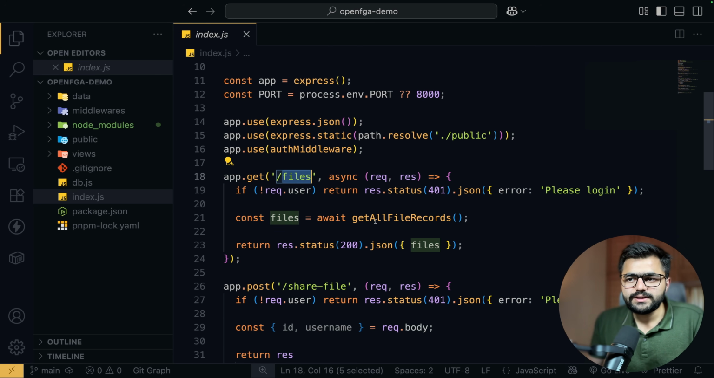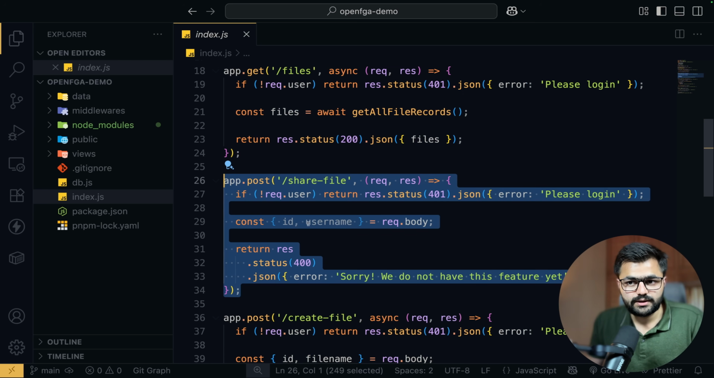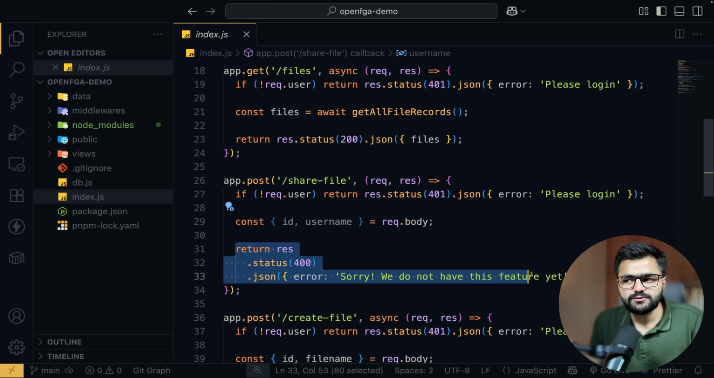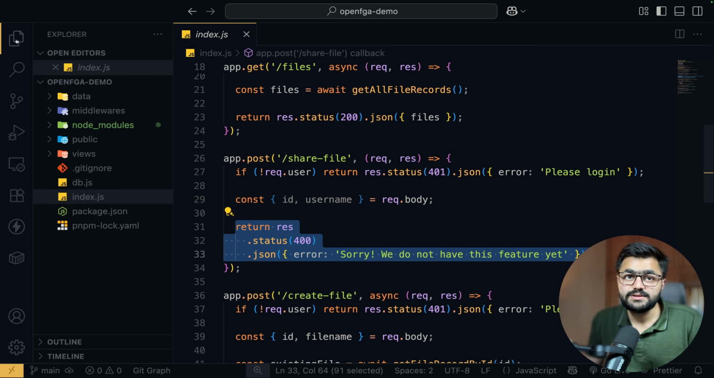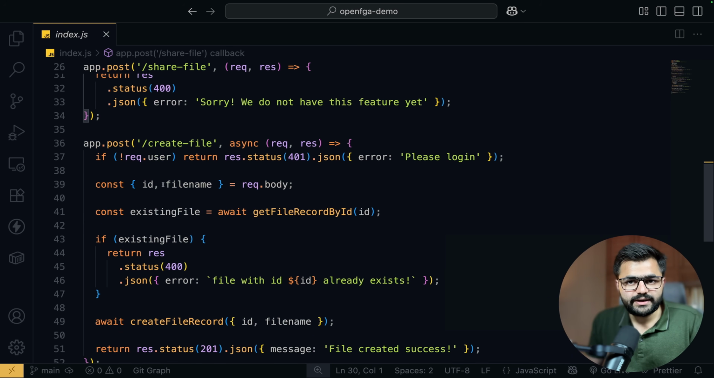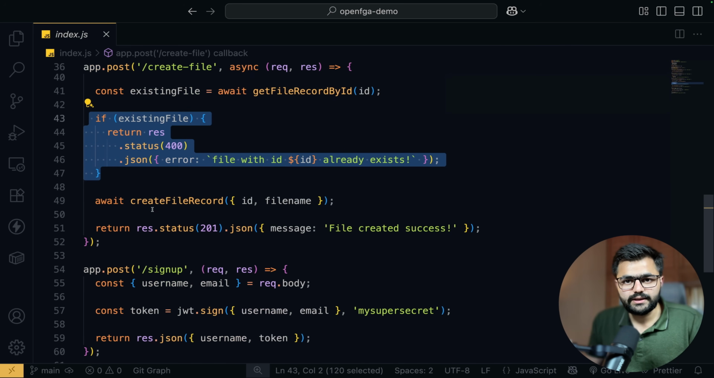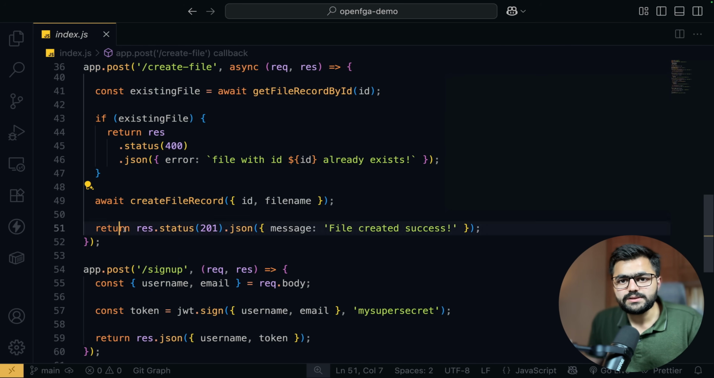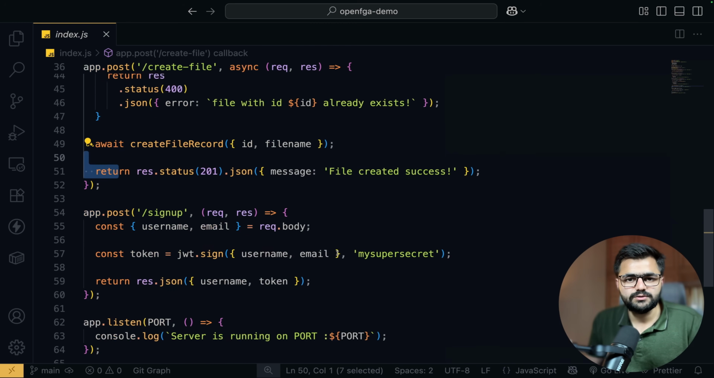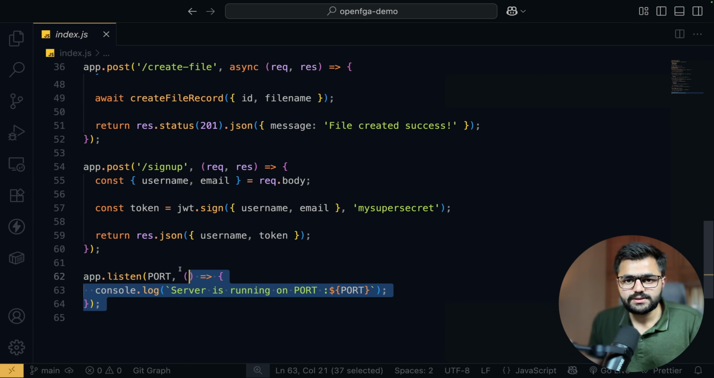So you can get all the files. You can share a file with someone. This is where we throw an error saying sorry, we do not have this feature yet, because this is something we need to implement using OpenFGA. You have a create file route, so you can give me a file name and an ID. If it is an existing file, I'll throw an error, else I'll create a record in the database and return a success response. And then you have a simple sign up route.